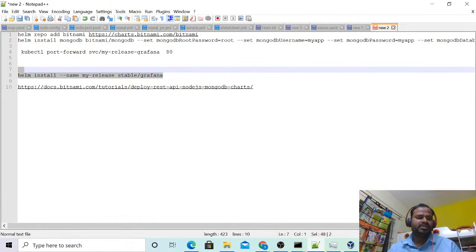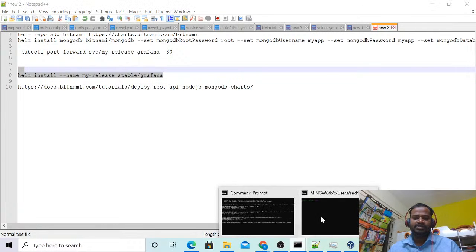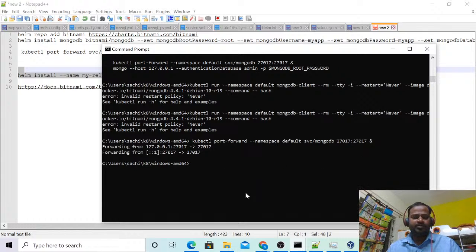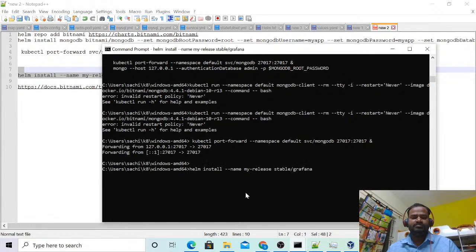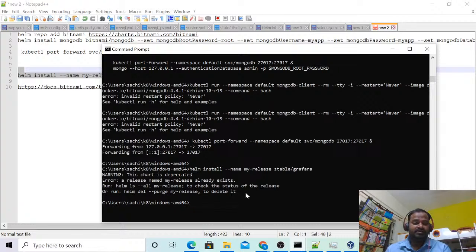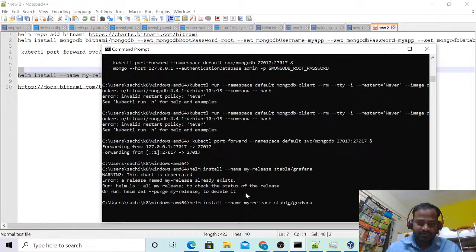So to install Grafana, you need to use this command. Don't worry about these commands, I'm going to put them in the cheat sheets, what you are referring to. I use this helm install Grafana. Okay, this says that the chart is deprecated, and my release is already there. Let me name it my Grafana.